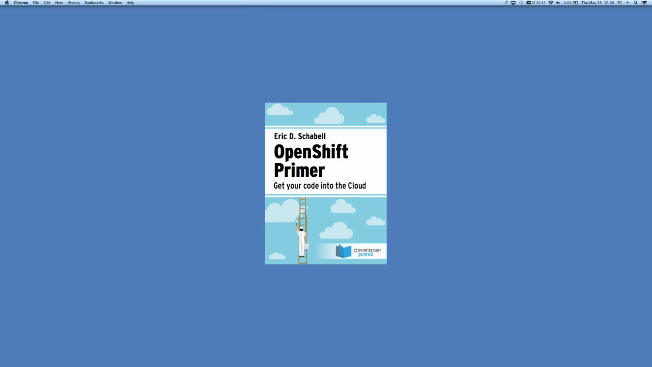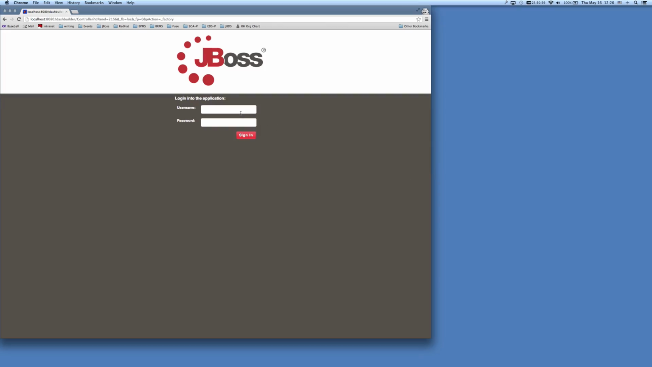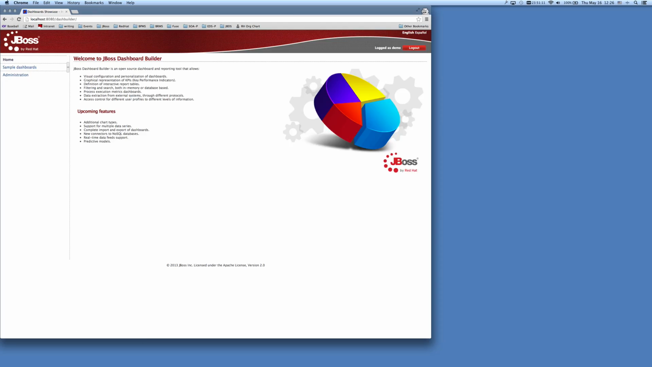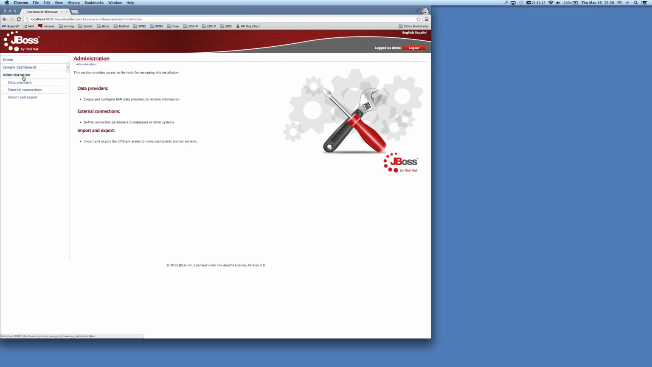You see here that I've checked out the project and built it on the standalone, so I'm not connected currently to any BPM engine at this point. I'm using the BAM component standalone. I'll log in as a demo user. We have here some sample dashboards set up.